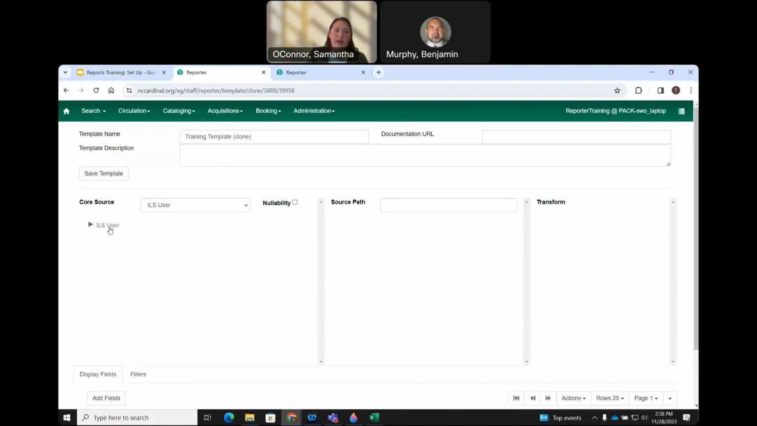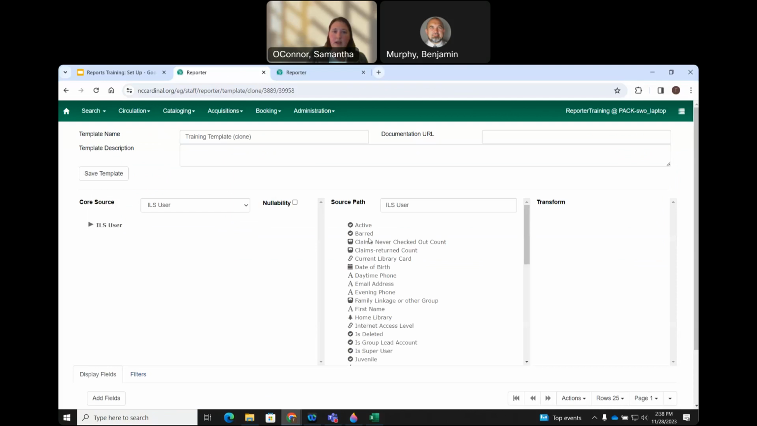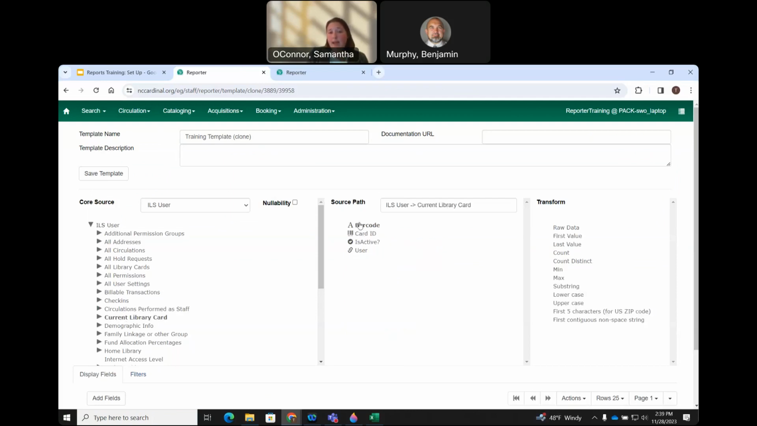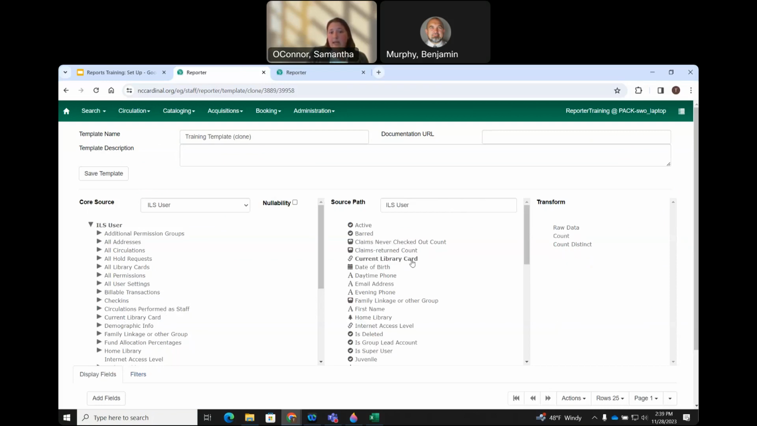So if I'm under ILS user and current library card, I can't do anything with this because this linked icon tells me that it doesn't exist here. I would have to go under ILS user, current library card, and then choose barcode. And this is an actual field. Current library card is not an actual field. So this isn't an actual existing column within this table.